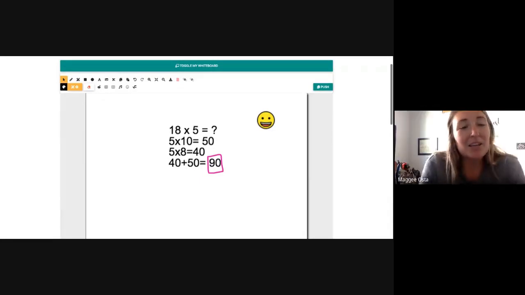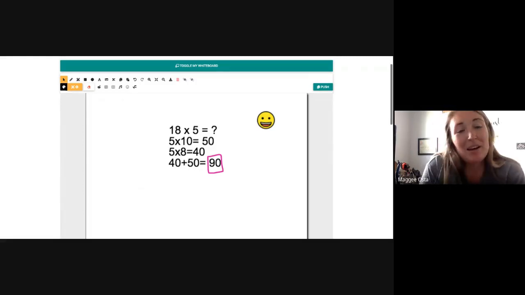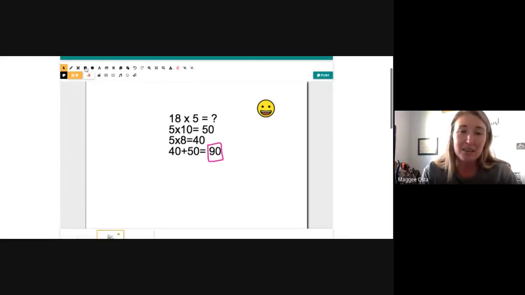Okay, so 18 is kind of a weird number, so I broke it up into two numbers I felt more comfortable with, and multiples of 5 have always been easy for me, so I did 5 times 10, and that gave me 50, and then I did 5 times 8 because 10 plus 8 would be 18, and that gave me 40, and then I just had to add those two numbers together to get 90.